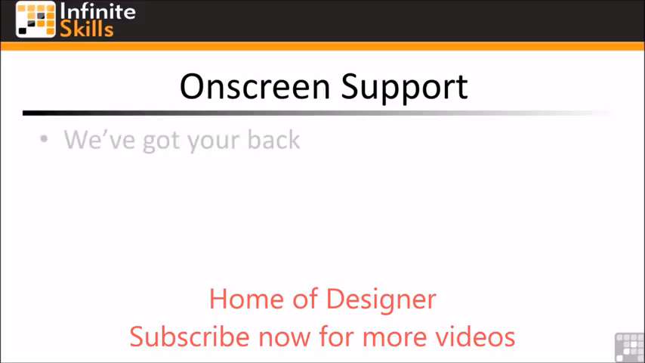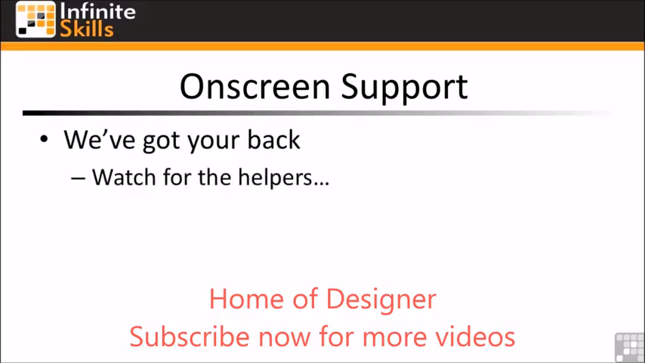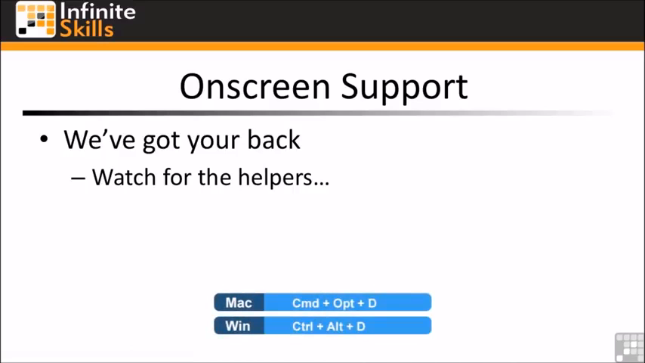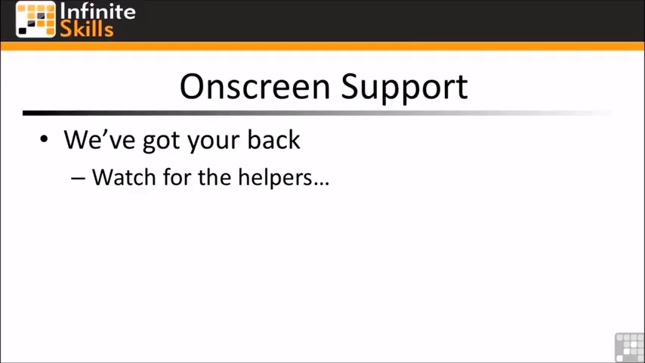On-screen support. Tell you what, we got your back. Watch for the helpers. Well, for example, I tell you to press Command-Option-D. Now, that would be the way I would do it on a Macintosh, but in Windows, it would be Control-Alt-D. You'll see something like this come up to help you out. If it's just a single press, for example, the letter D on your keyboard when pressed in Photoshop will default your foreground and background colors to black and white. You'll see something like this come up. We got your back here.